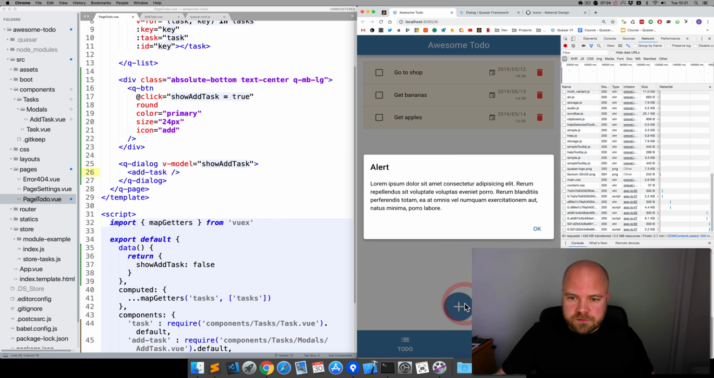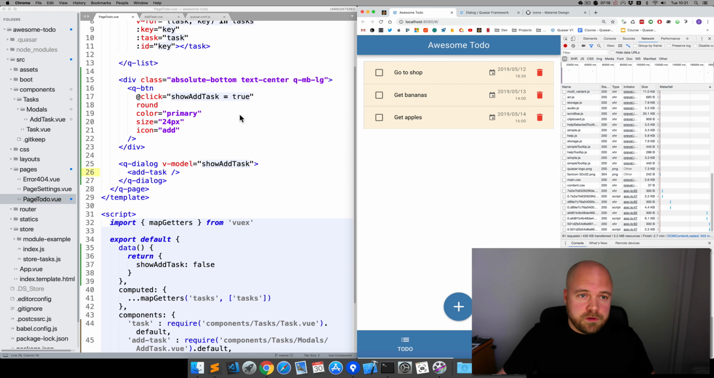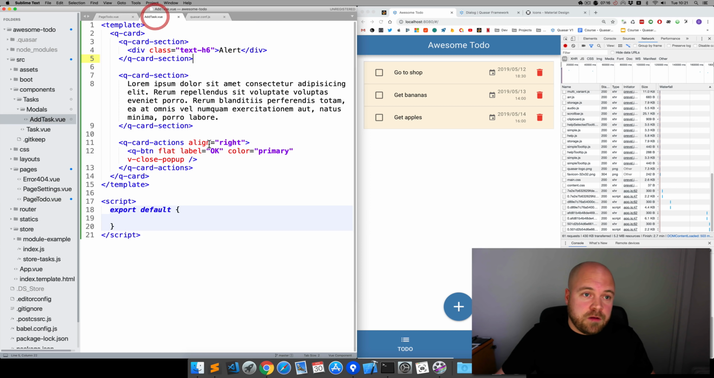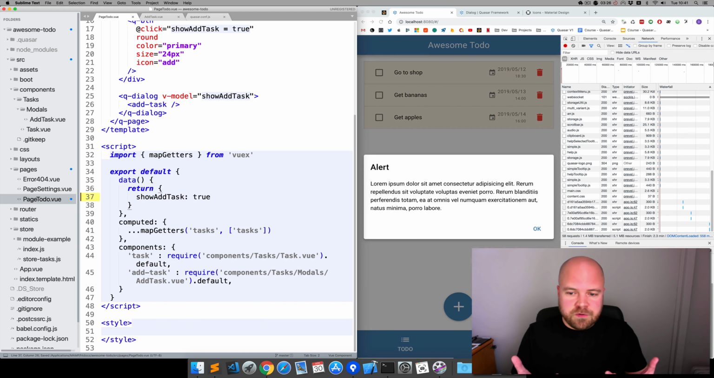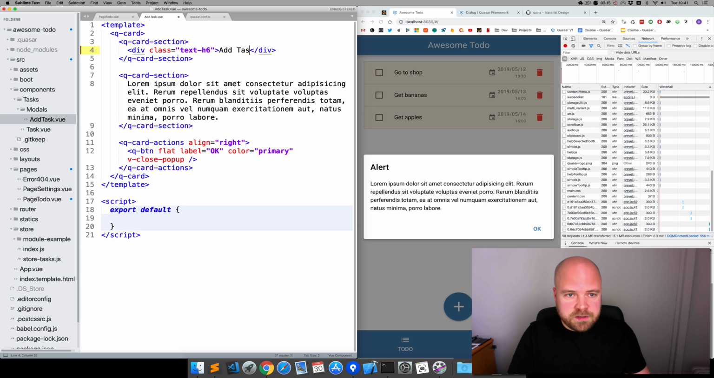Okay, let's click the button. Okay, great. So the modal is still showing, except now the contents of this modal, this dialog, are now within this child component, add task. So let's customize this modal a little bit. So that it's always showing, I'm just going to jump to page to do.vue and change show add task to true. So that as we're making changes to it, we don't have to keep clicking the add task button. And then we'll jump to our child component, add task.vue.